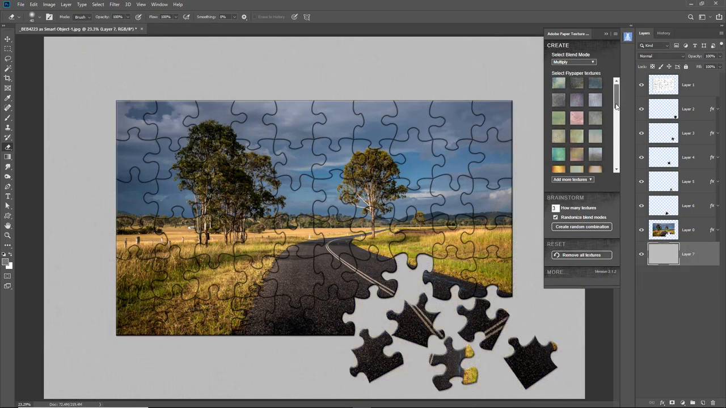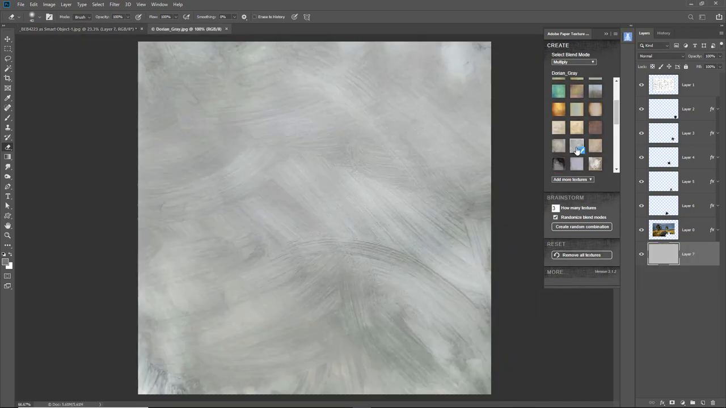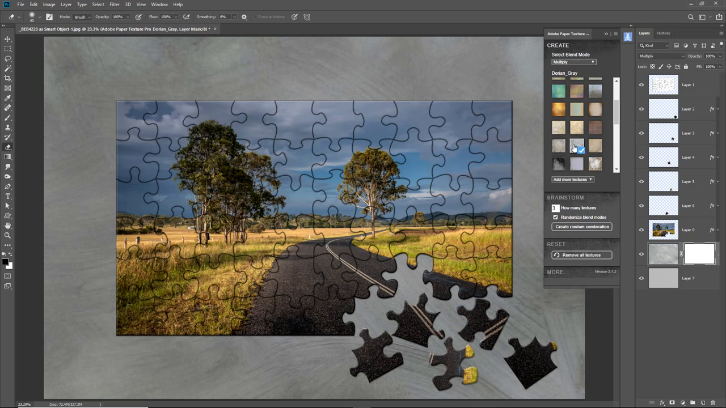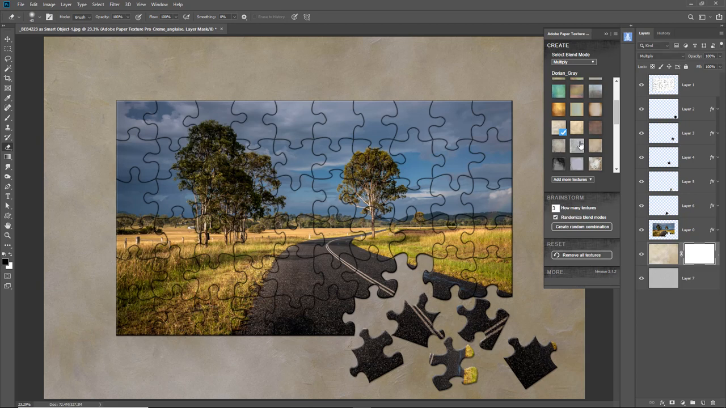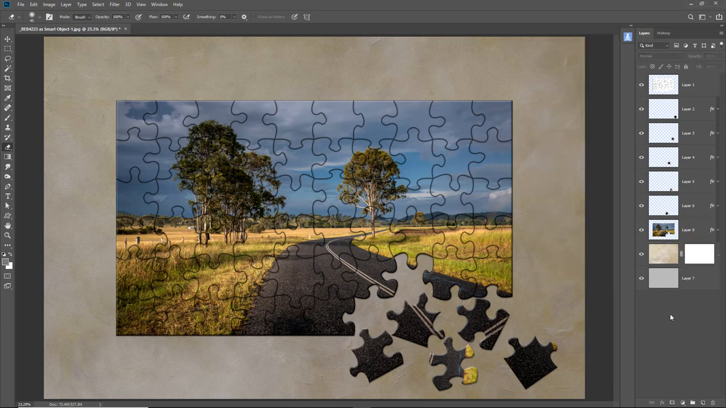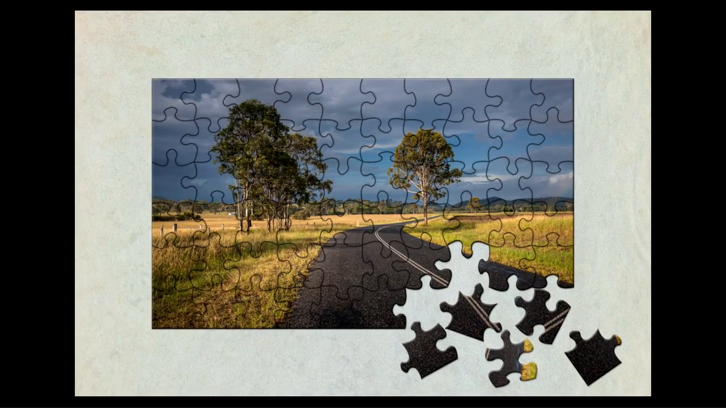I'm looking for something quite pale. Let's have a look at this one. Maybe something like that, but we're all going to choose something slightly different. Even that works quite well too. And there we can see the final result that I've settled on.